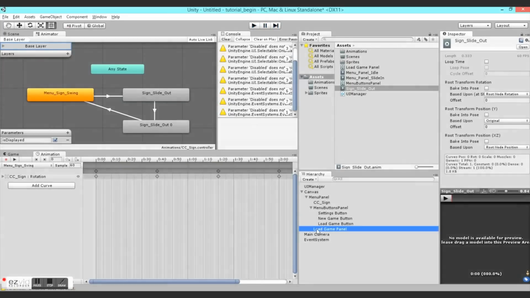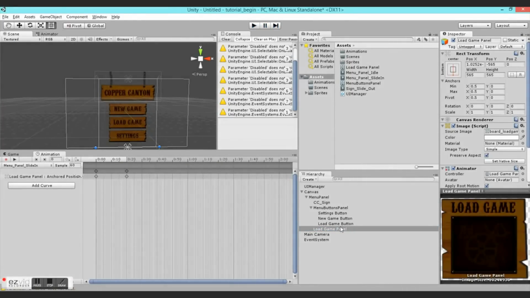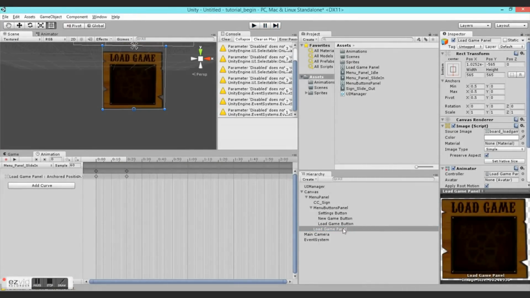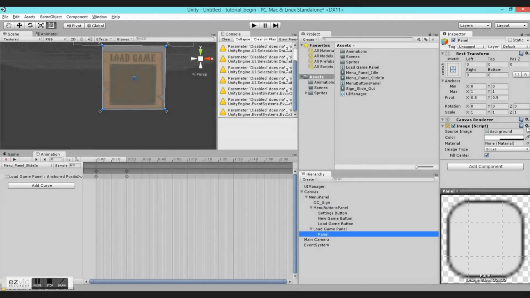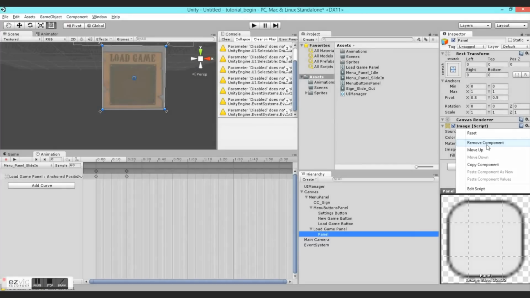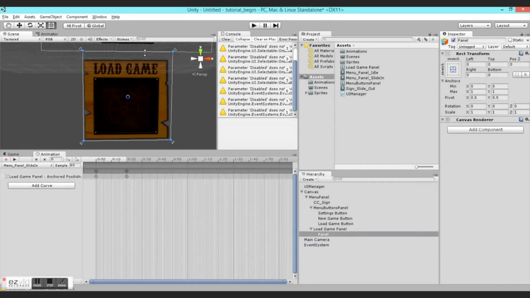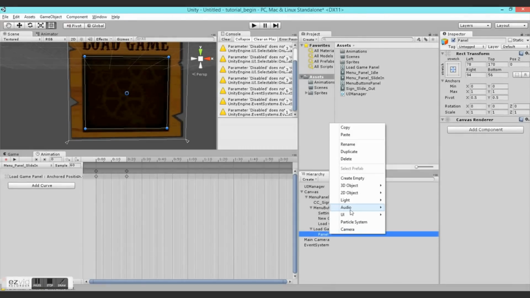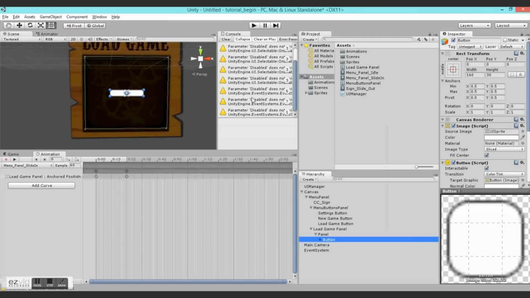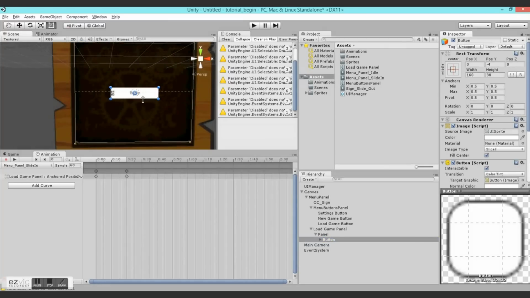When you open a panel, there's no way of getting back to the menu though, so we need to make a back button. Click the Load Game panel, hit UI, and then Panel. This is just going to serve as a container, so you can delete the image. Now resize it to fit where the contents of the panel would go. Right-click this panel, add a button, and set the button's text to Back.